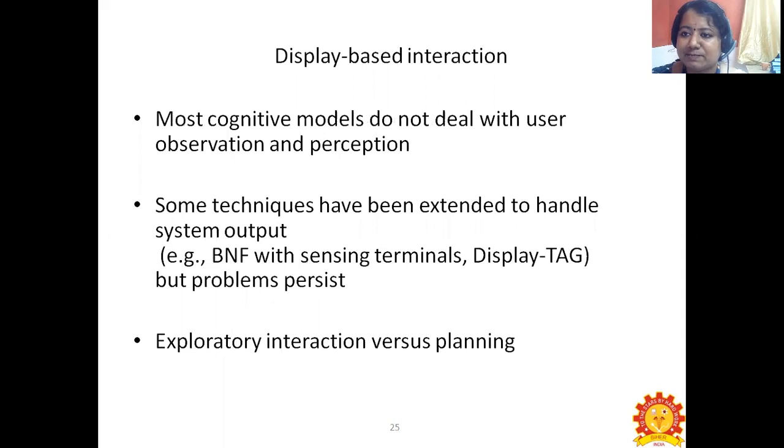Next, display-based interaction. Here, most cognitive models do not deal with users' observation and perceptions. Some techniques have been extended to handle the system output. For example, Backus normal form with sensing terminals, next display tag, but the problems will persist. Here we are going to see exploratory interaction versus planning under display-based interaction.